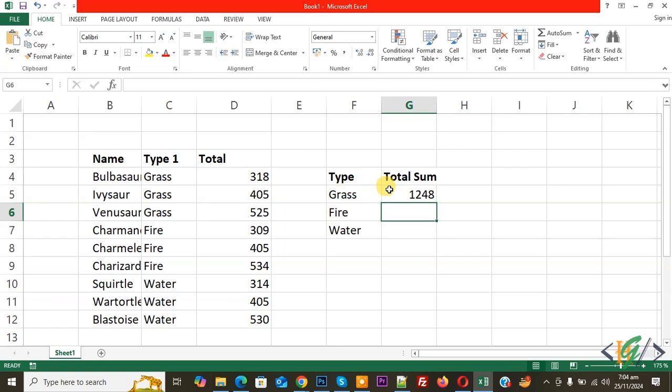And then you see the total value for grass is 1248. Now you see we have 3 values for grass. If you calculate manually, you can find this result, 1248, for these 3 values: 318, 405, 525.